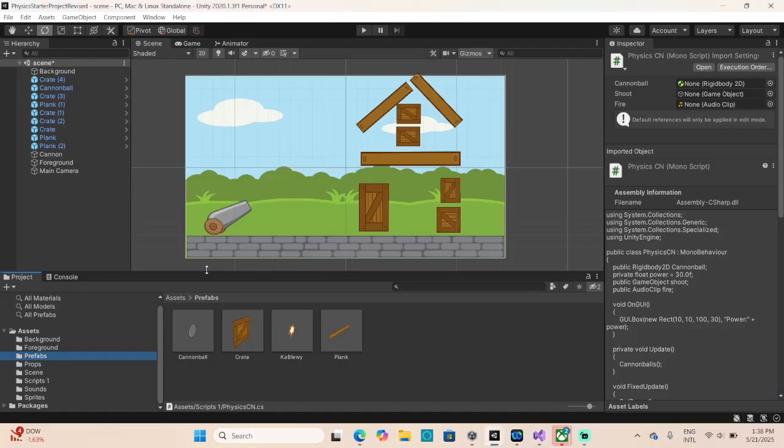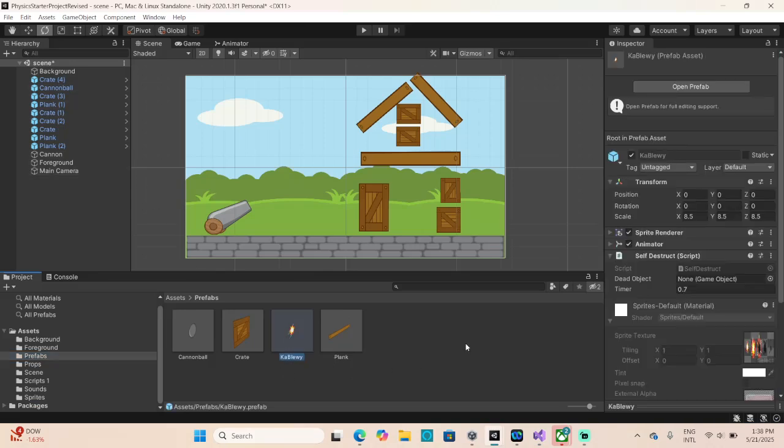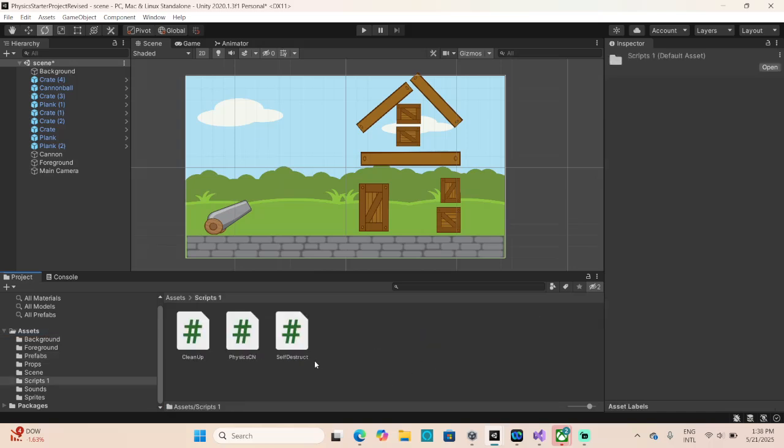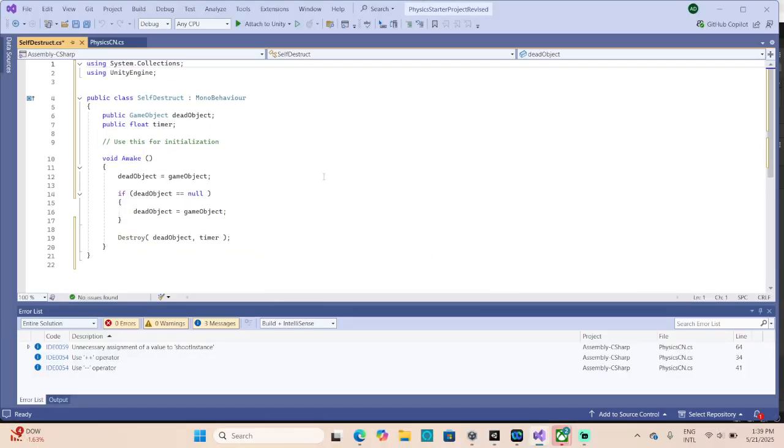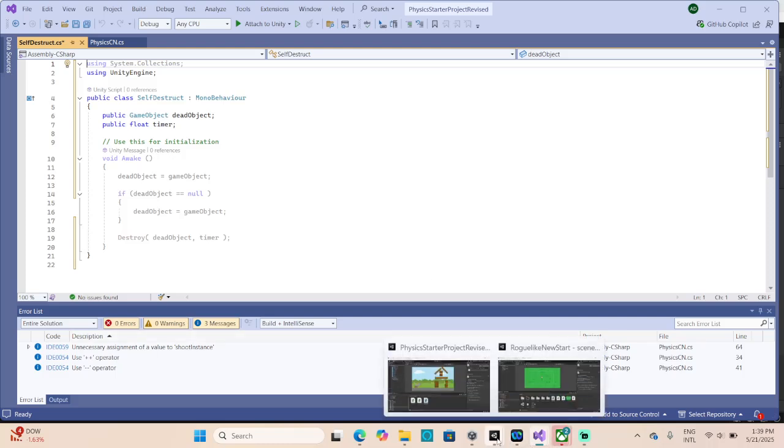That looks fine. Then we have another script for the cannonball. I don't know how to pronounce that. It's a self-destruct script. It's just so it doesn't take up memory and space. It's a pretty simple script. Let's check it out. It's in my scripts. Self-destruct. Yes, and it's here. You see, this just destroys the game object, and it just has a timer. So after a certain time, it just will disappear.